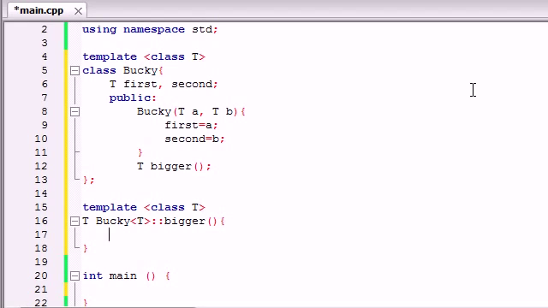So now we can go ahead and, of course, this function called bigger is just going to take the two numbers that are in the Bucky class, first and second, and it's going to find which one is bigger.